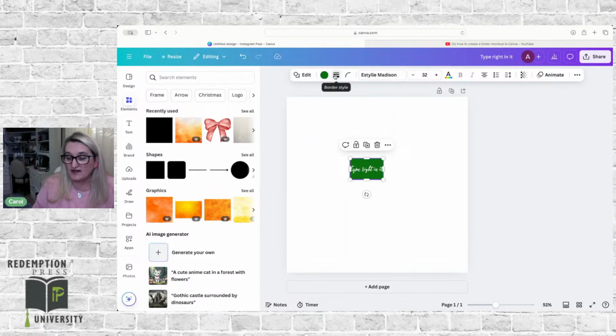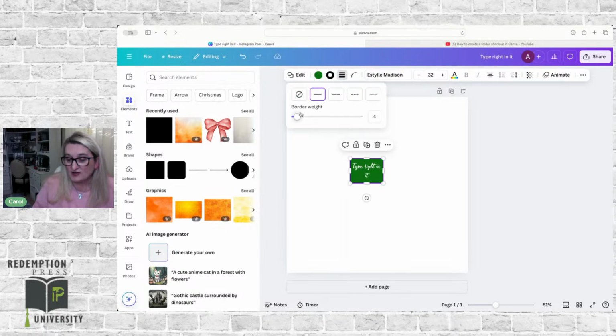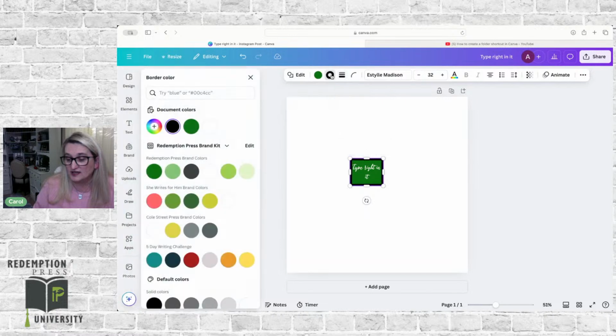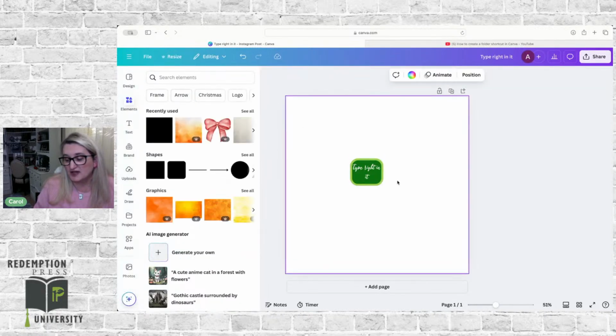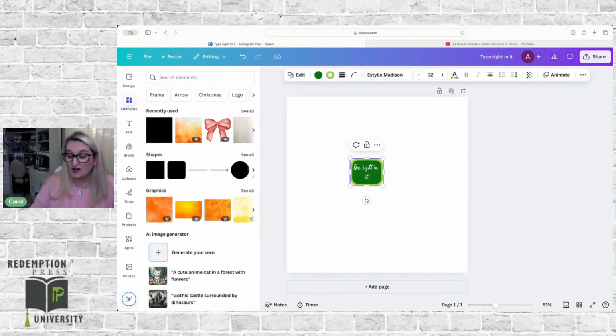Then you have your border, and then you can select your border weight. And you can also select your border color. And the border color is this round circle here. And so you can change the color if you want. And then you can also round the corners, which is kind of fun. So those are the things you can do with this shape. And we'll talk about this more tomorrow, actually, when we do this bar up here.